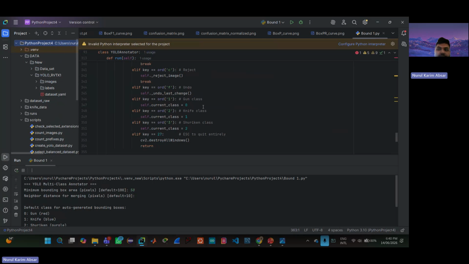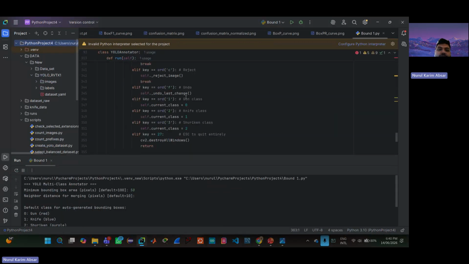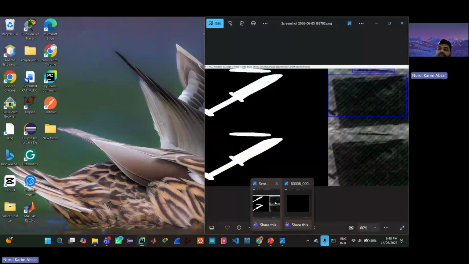So this is the training part. This is all the training part. Then once we train, we go to the other Python project. Here is our bounding box code, and I have done the knife dataset. For each image, the images will look like this. Blue means it's for knife, red is for gun, and shuriken is purple.